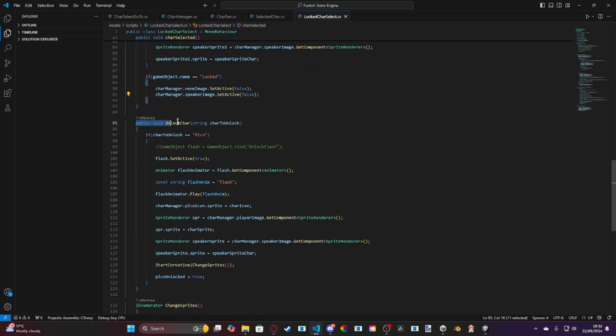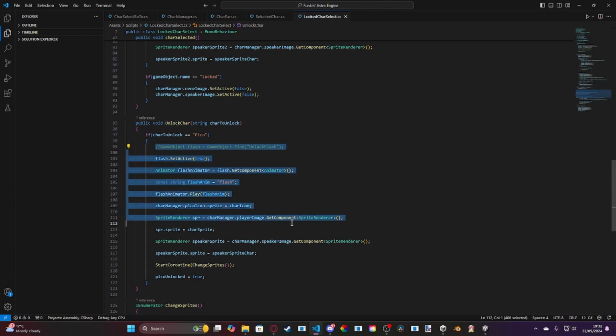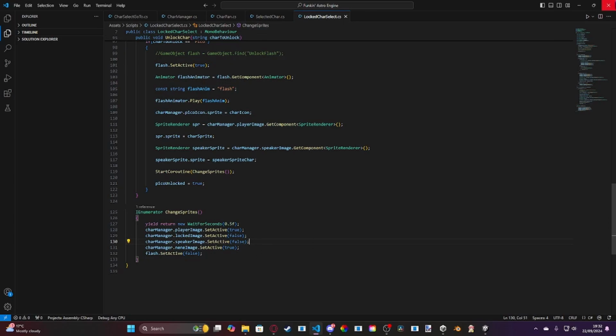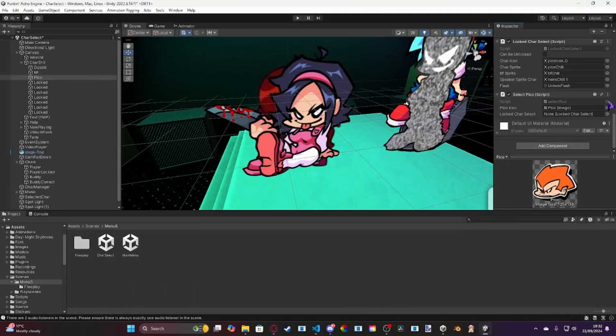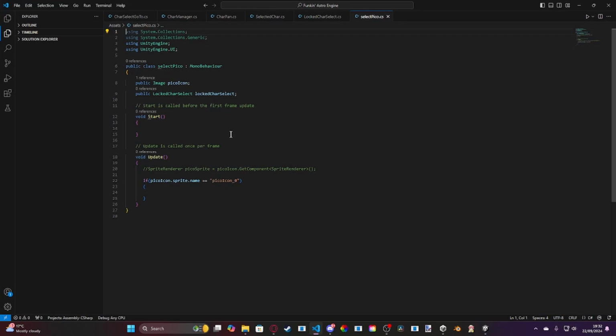And then we've got our unlock character with a string of character to unlock. If our character to unlock is Pico, it plays a flash and swaps the sprites over, which you can see here. And then Pico also has a final script for him by himself.